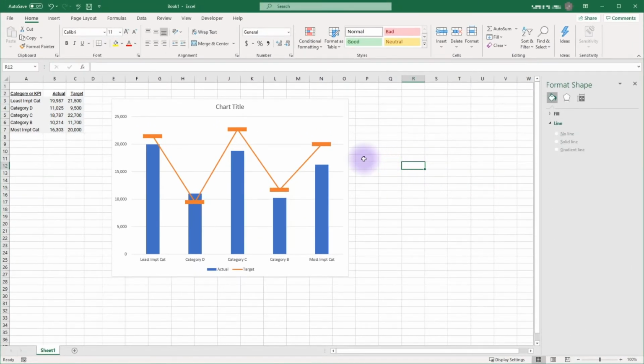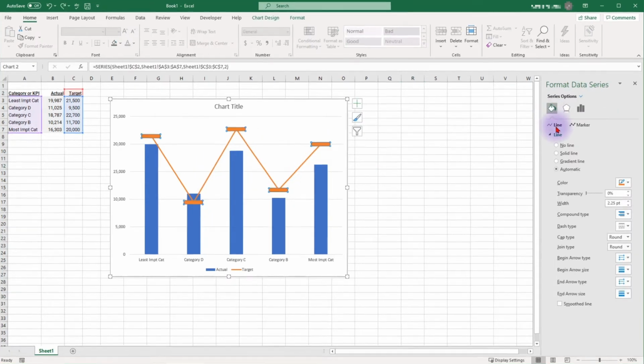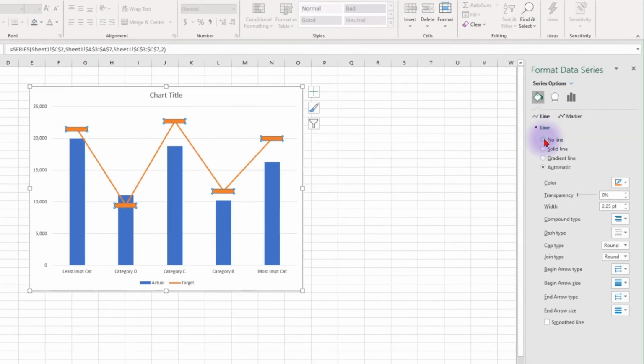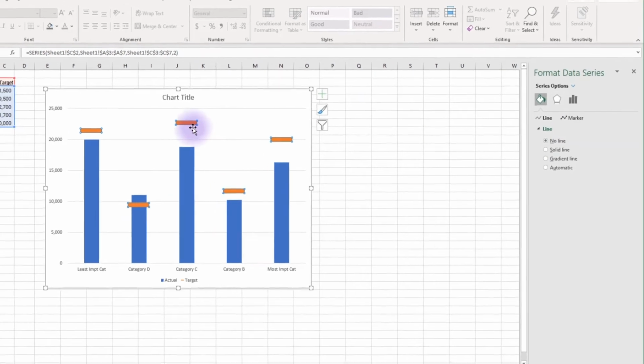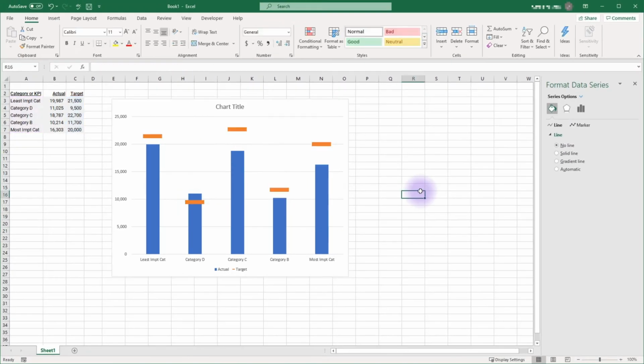For the bullet chart, you want to just leave the markers, so our next step is to get rid of the line. In the same menu, click on the Line option menu. Choose No Line. Now you have a basic bullet chart that you can continue to modify.